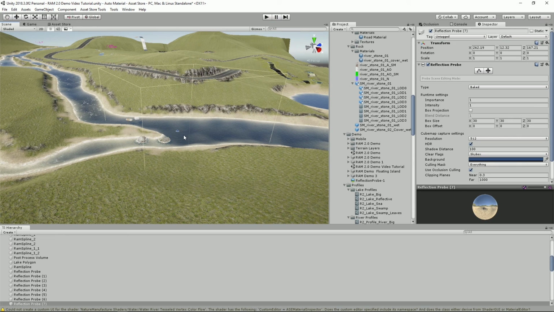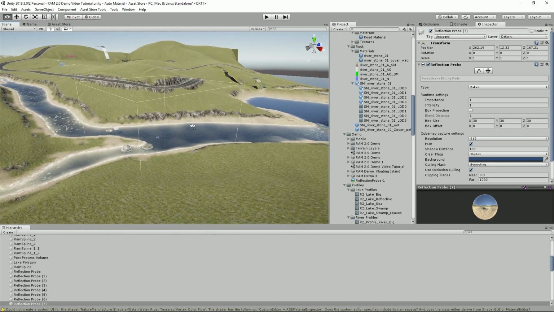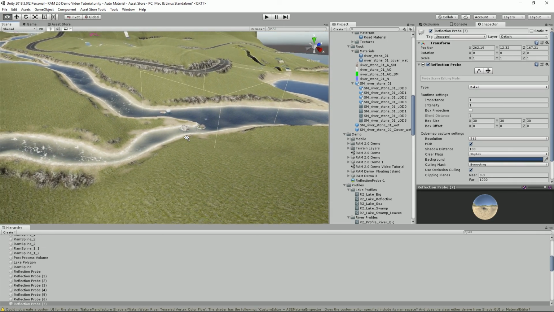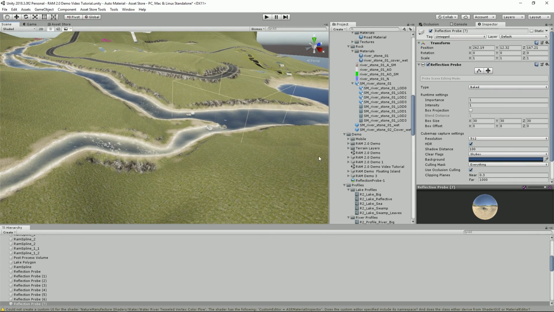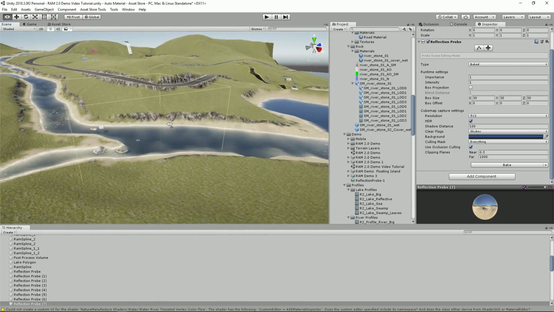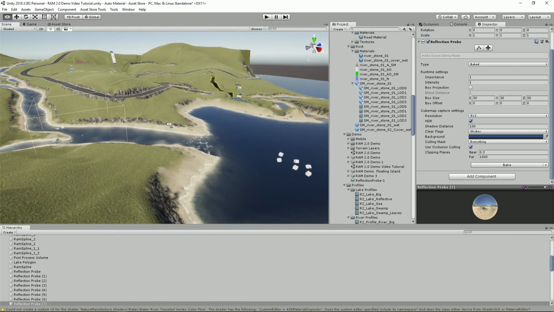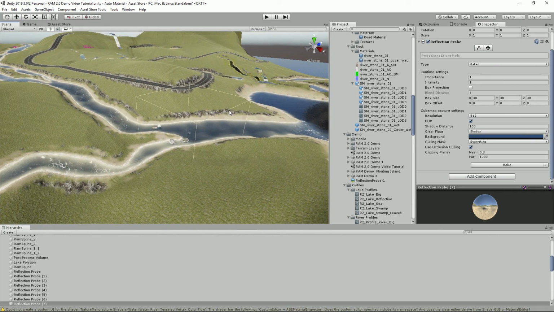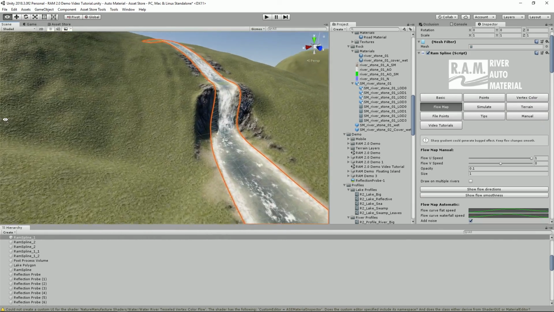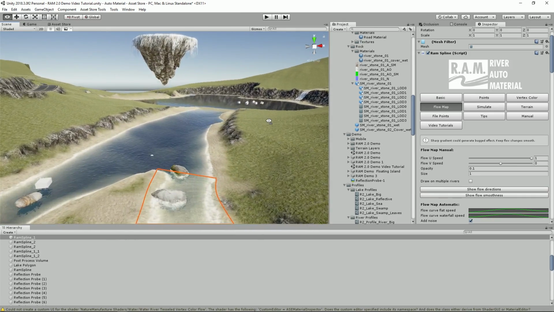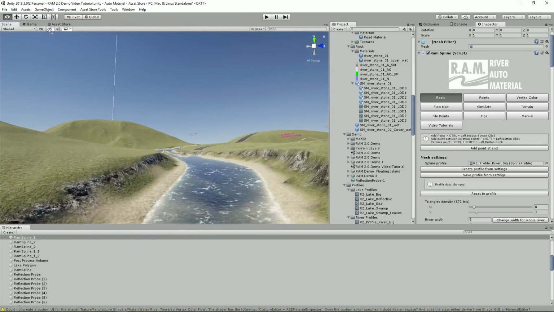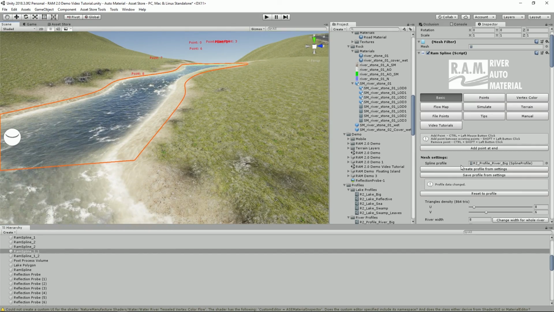But in Unity standard, you are still stopped by reflection per object. So one reflection probe for one river mesh. Yeah, it's pretty annoying, but you are able to jump over this. Anyway, look, we built a nice looking river with connections and everything works fine.